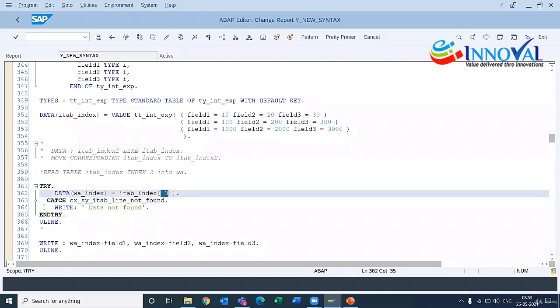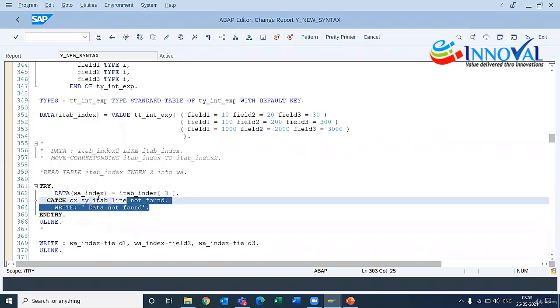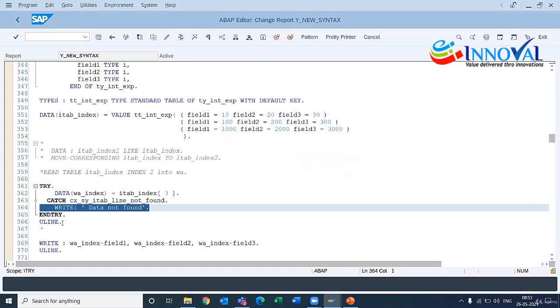To avoid that short dump, we can have an alternate statement written that there is no data found. You can do anything here. You can also do the normal sy-subrc not equal to zero kind of situation here, and you can do the normal things also here. So this is the one scenario.